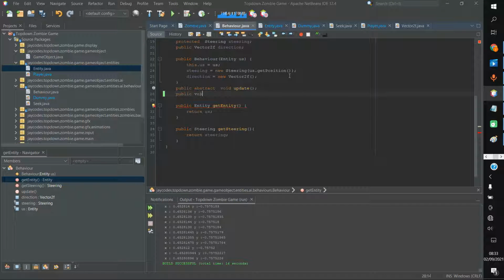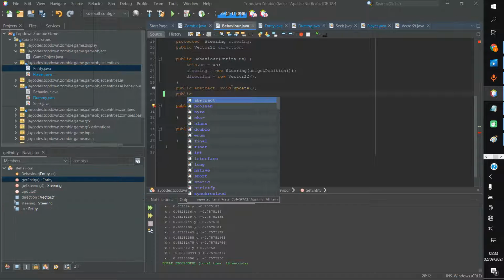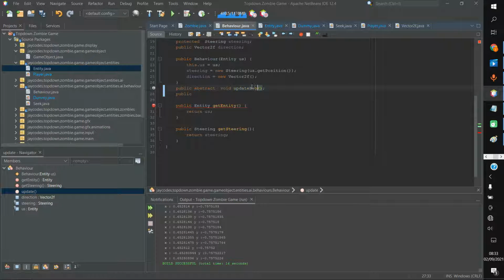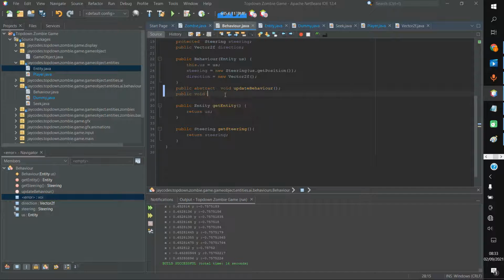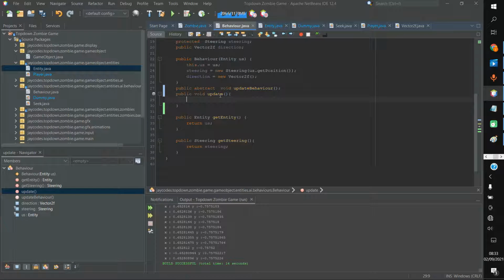Public void update behavior. We're just going to refactor this to make it look nicer, neater, best practices, pretty much. And we're going to create a public void update. What we'll simply do is call update behavior.